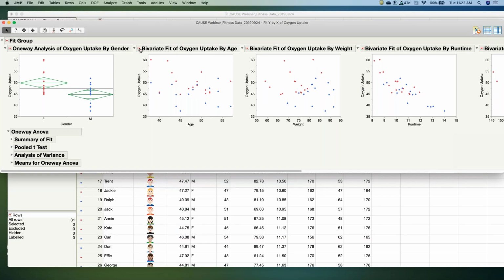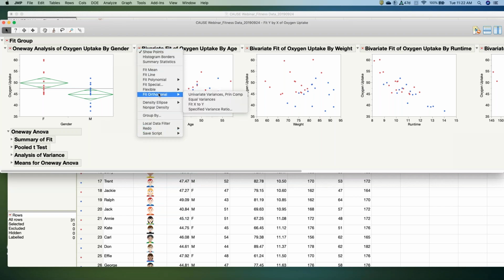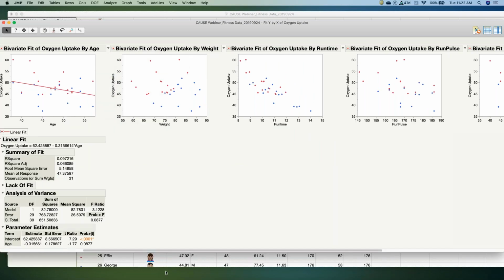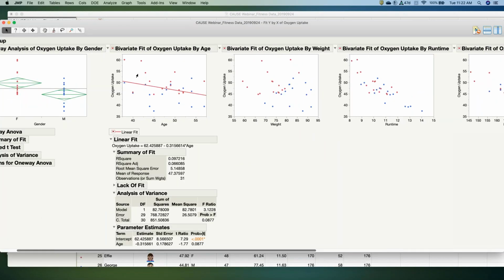If I go under the red triangle for a continuous X variable, you'll see that these are different options. Those are going to correspond to things that you would do in a simple linear regression. So there I just added the classic linear regression output for oxygen uptake versus age.